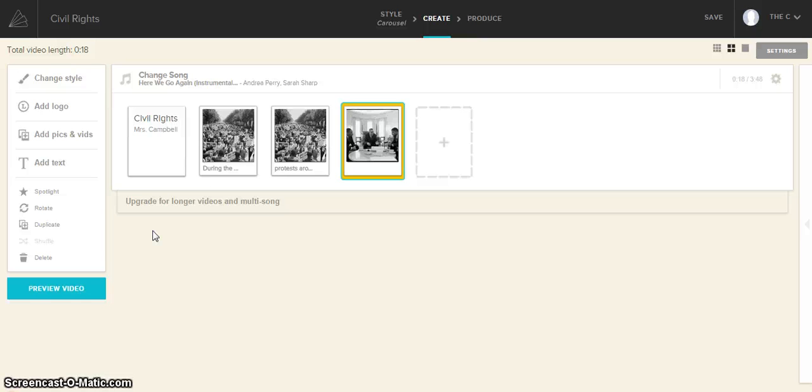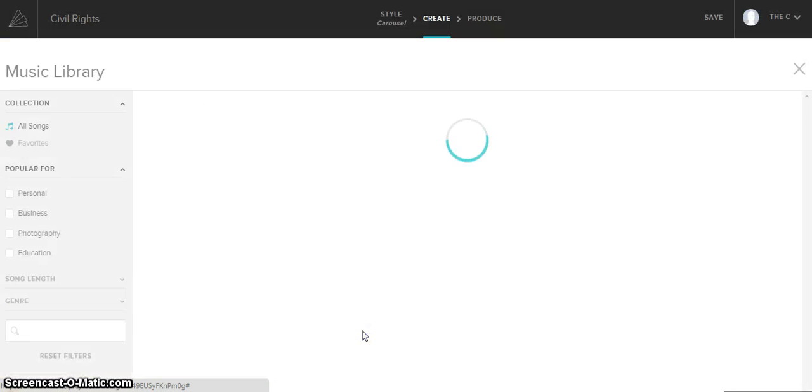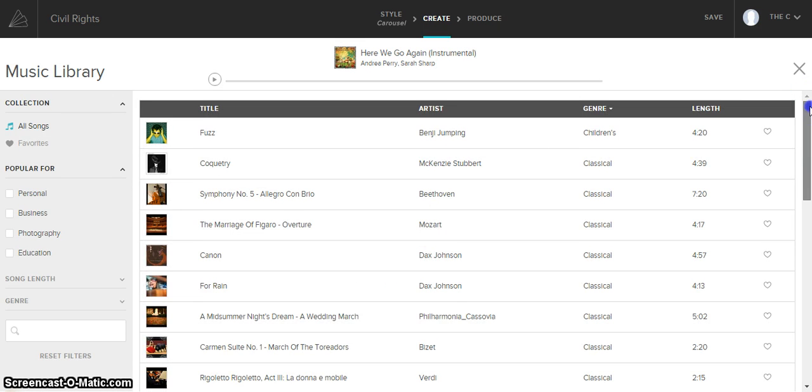After you do that, you can go ahead and play around with your music. Now, the style you choose already comes with a song, but you can go ahead and change that if you want to. All you have to do is come up here to where the song title is, click on it, and then it brings you to their music library. So come down here to Browse Full Library. Then it has lots of different songs that you can choose from. You can just simply click on them to play and hear what it's going to sound like.